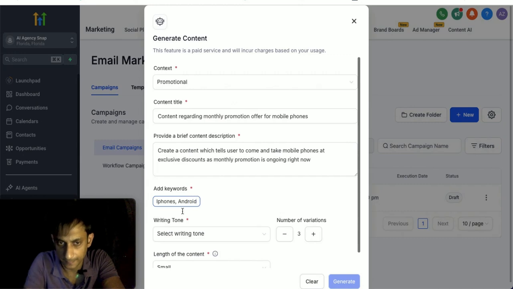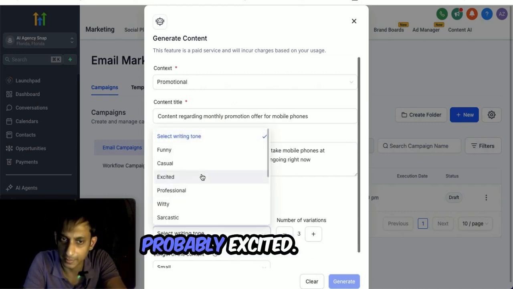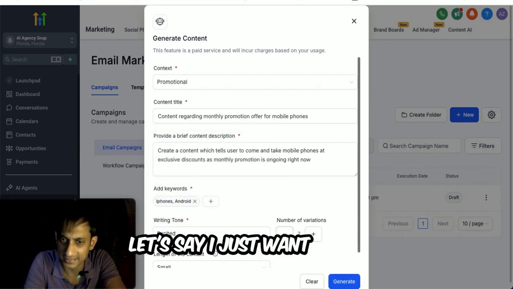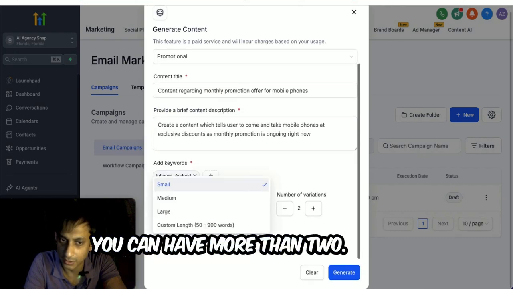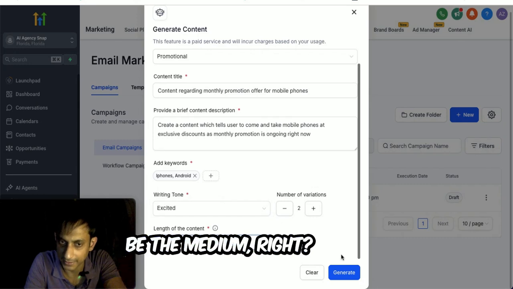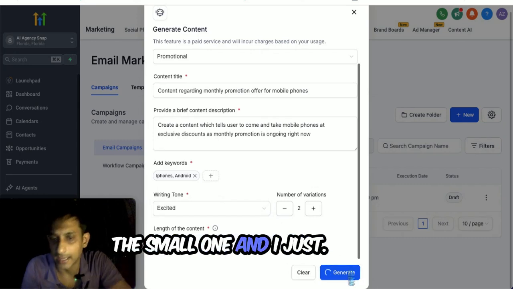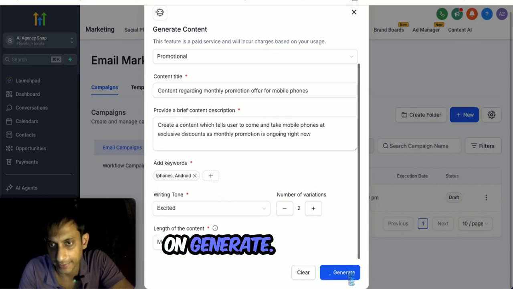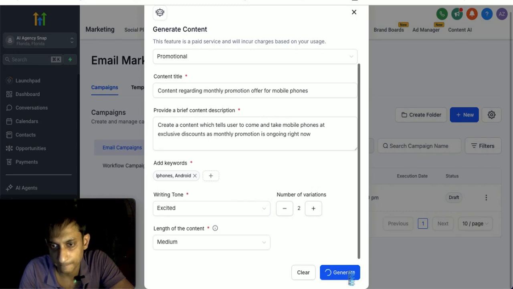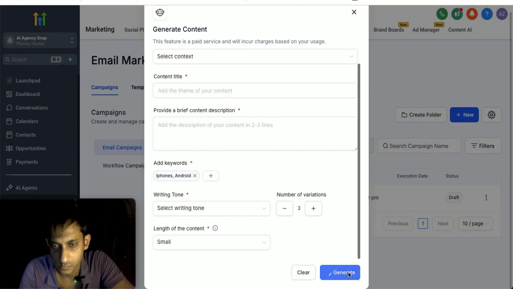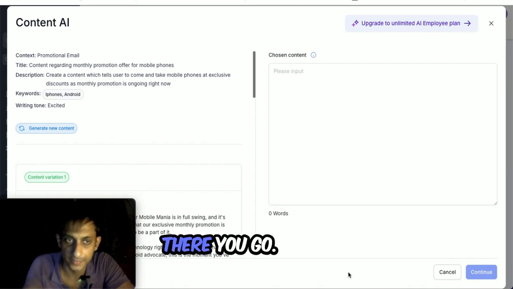Android. What is the writing tone? Probably excited. I can say number of variation. Let's say I just want the two variation. You can have more than two. Let's say the size would be the medium, right? I can even write the small one. And all I do is just click on generate. There you go.